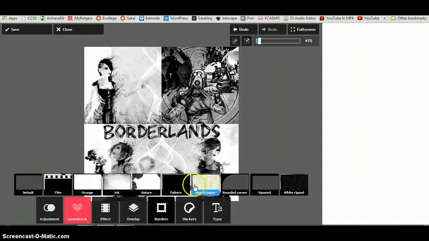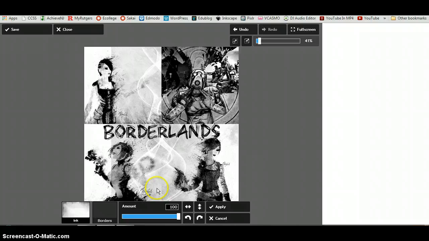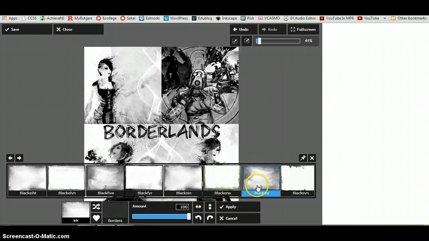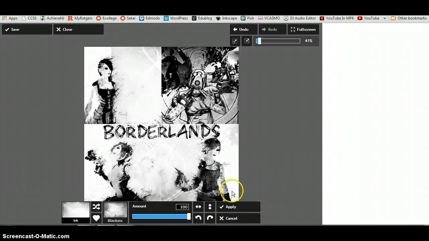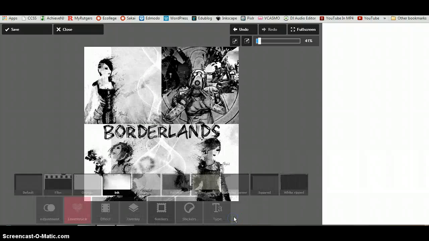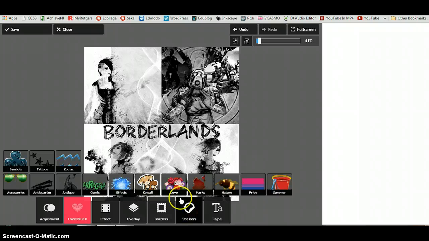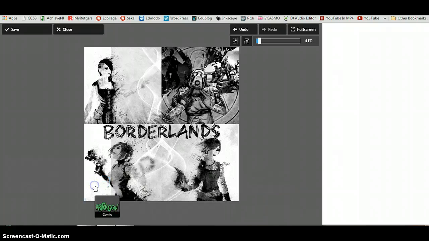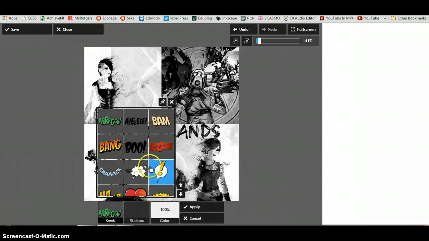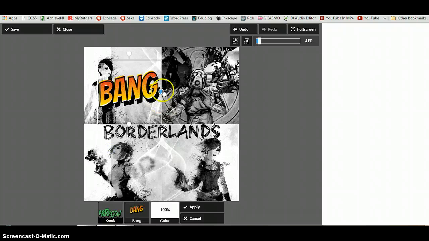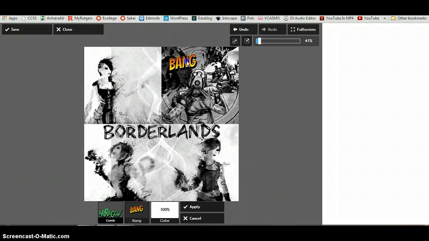But borders, lots of borders. For instance, I'll put the ink. I think the ink would go well with this color scheme already. No, not quite. But the possibilities are there. The stickers, love the stickers. Borderlands has a kind of comic feel to it, so I'm going with this, with a similar theme. But see all this gray, and I got that bang. I'm actually going to tilt it a little bit.